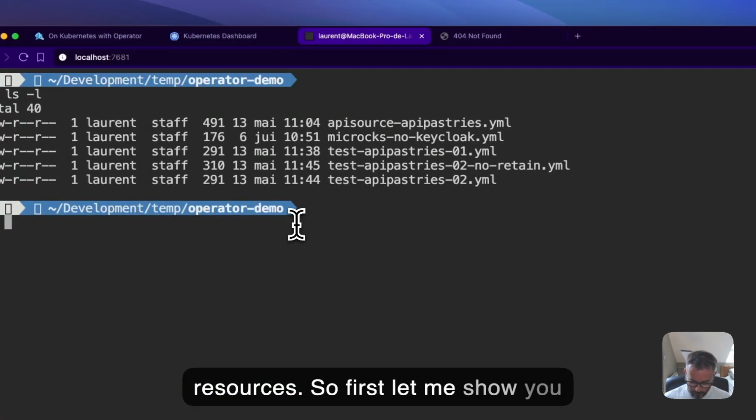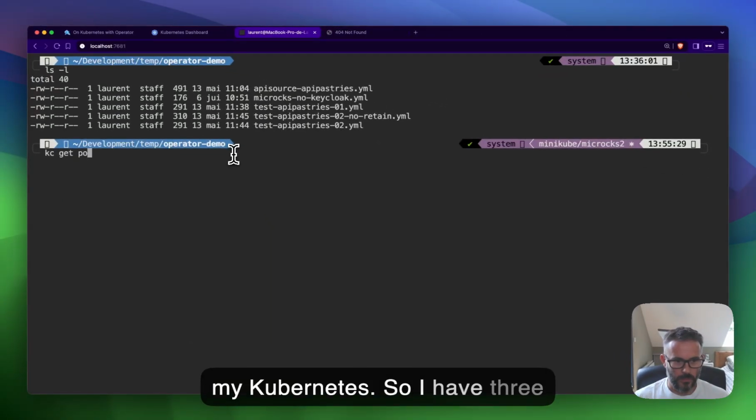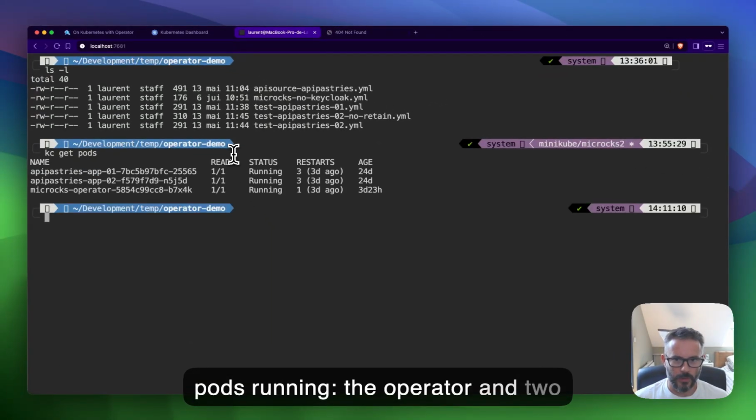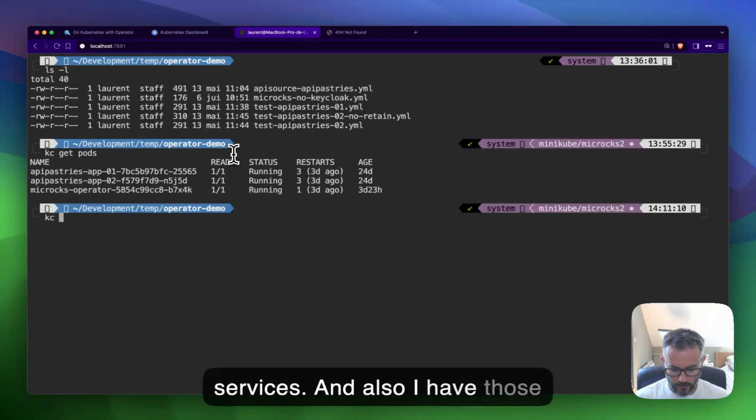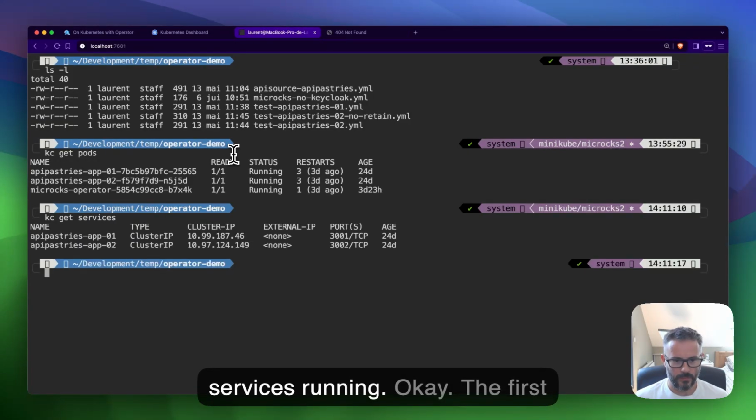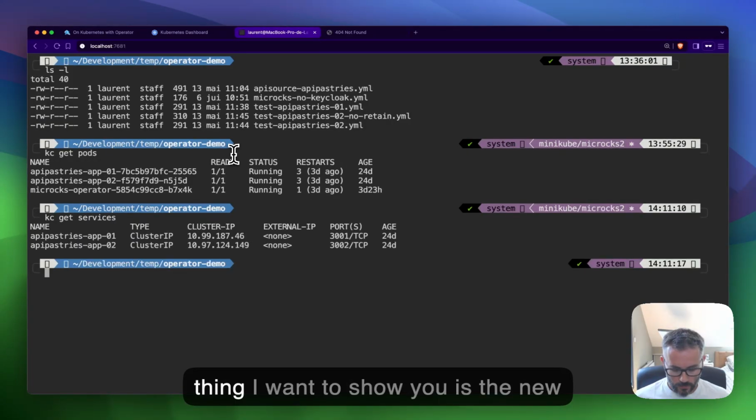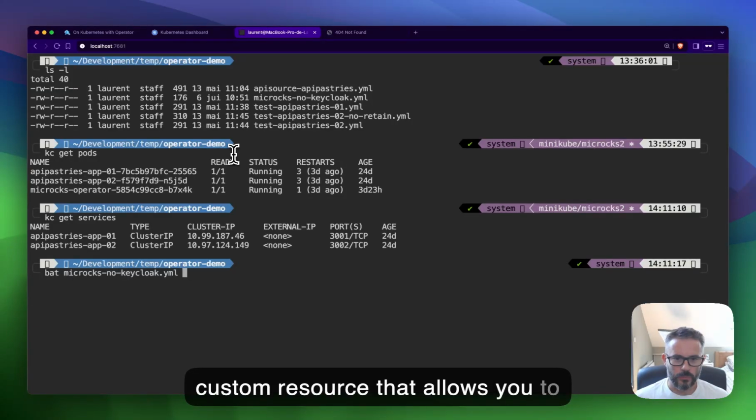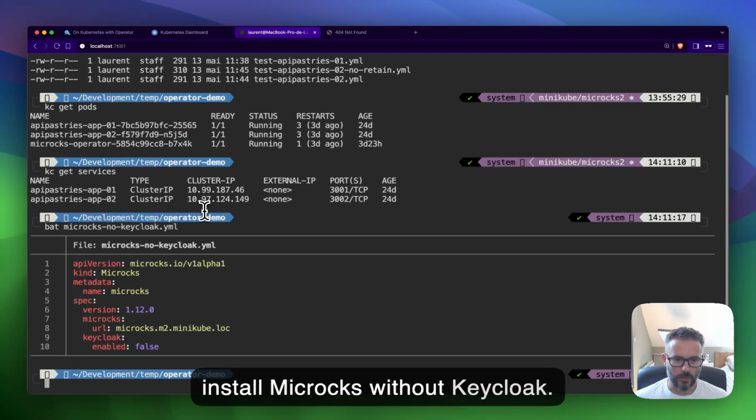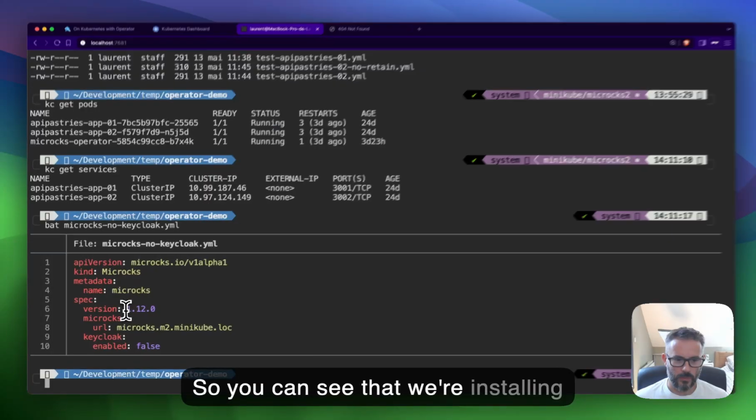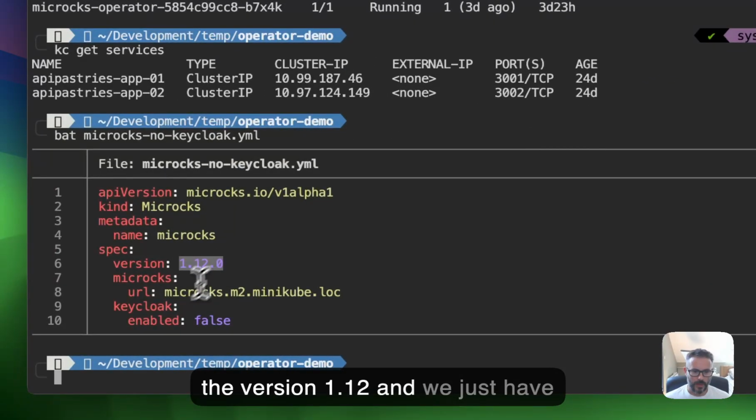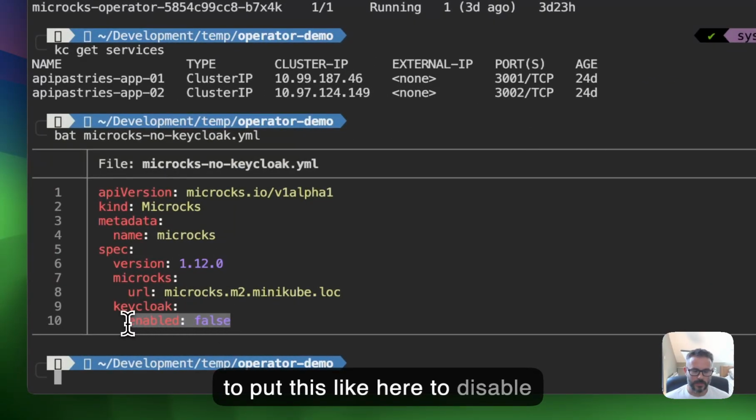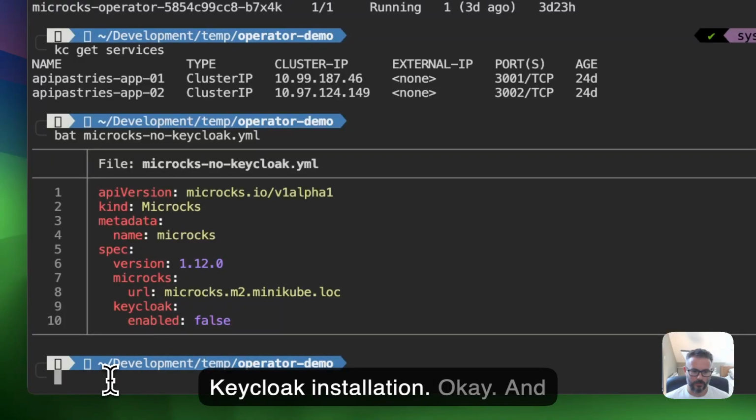So first, let me show you my Kubernetes. So I have 3 pods running, the operator, and 2 different versions of the API pastry services. And also I have those services running. Okay. First thing I want to show you is the new custom resource that allows you to install Microcks without Keycloak. So you can see that you're installing the version 1.12, and you just have to put this flag here to disable Keycloak installation. Okay.